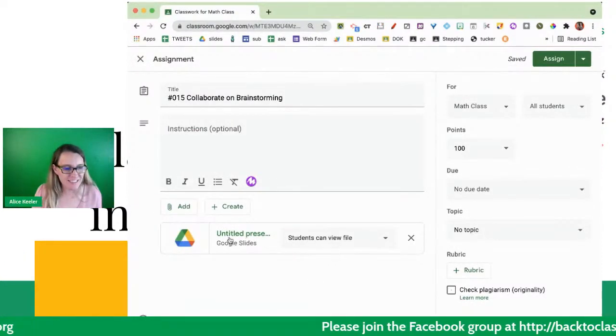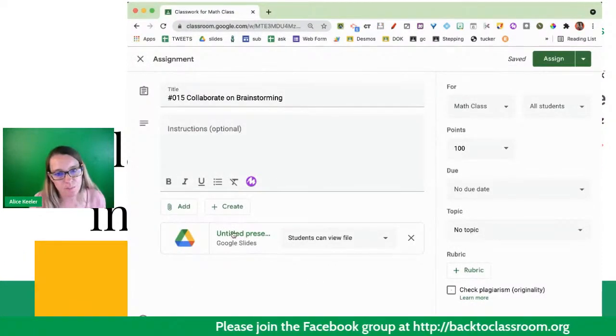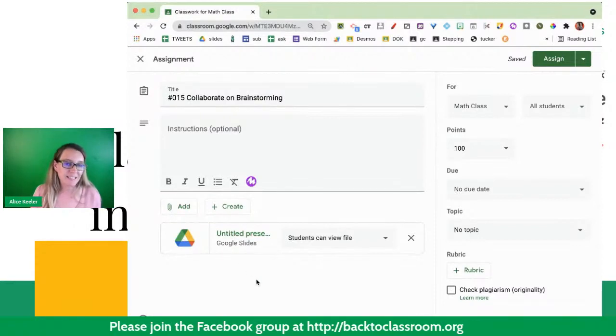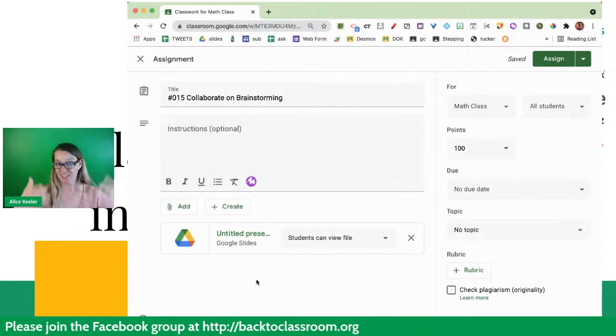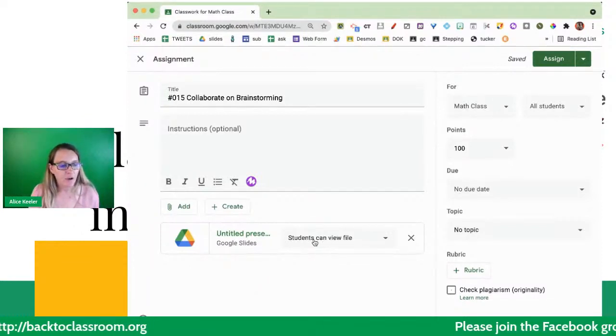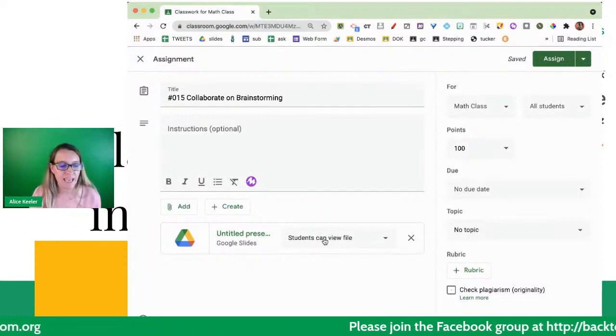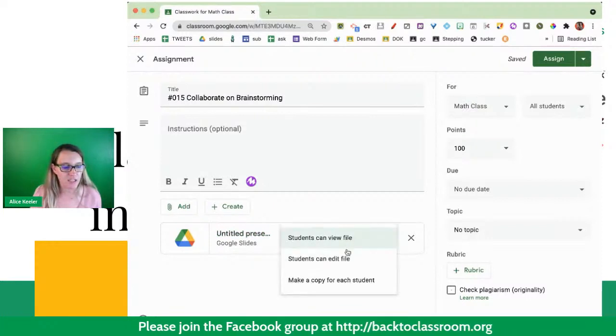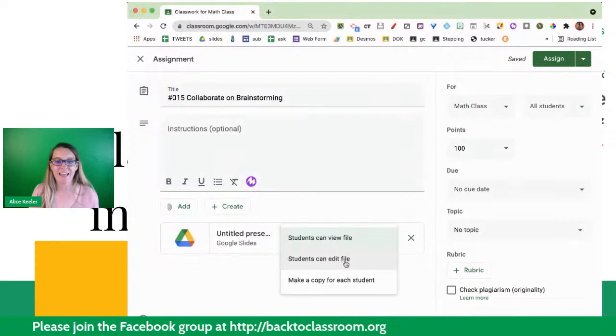Now you'll notice here it still says Untitled Presentation. It actually doesn't. It's just I have not refreshed this screen, so it hasn't refreshed that title. It is updated. Now what you see here is it says students can view file. I'm going to switch that to students can edit file.